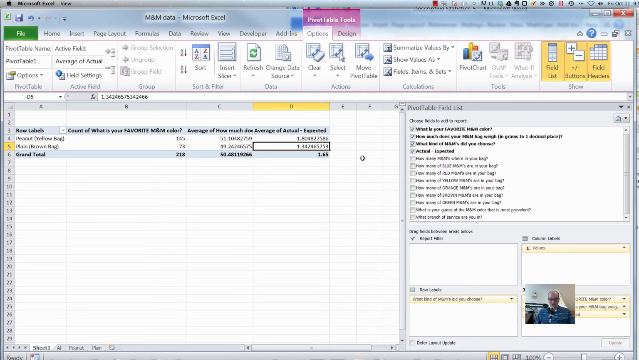Now here's the cool thing. What if I want to take the standard deviation of this actual minus expected? I also want to know the variance of this error, but I want it separated by peanut and plain. That's important to have it separated. Well, I can just grab this actual minus expected and put it back into this values area right here. Drop it in there again. I can put several versions of it, keep throwing it in there, and that's okay.